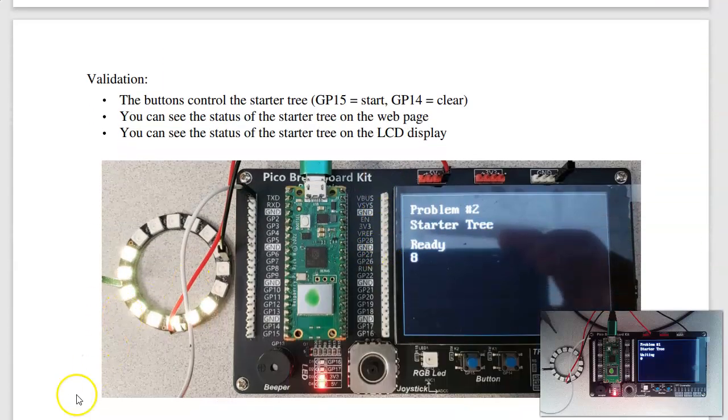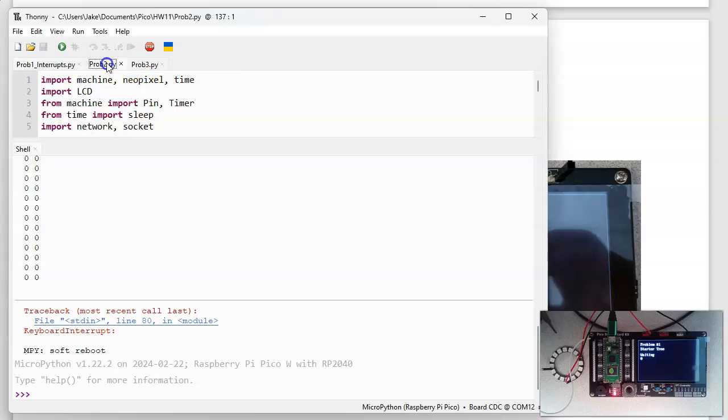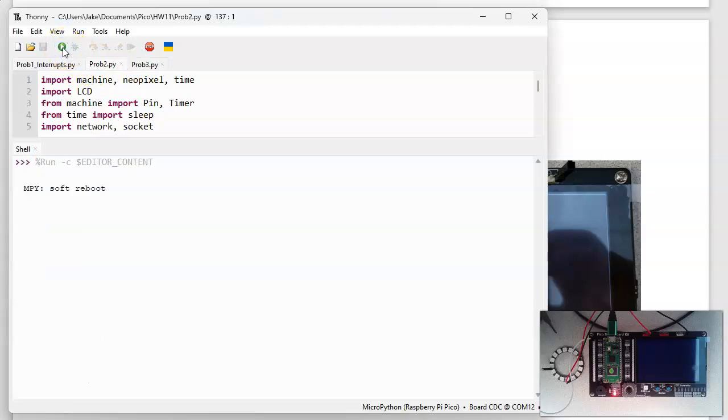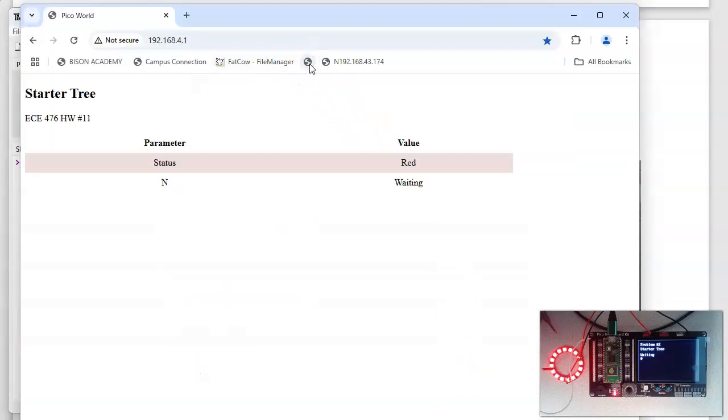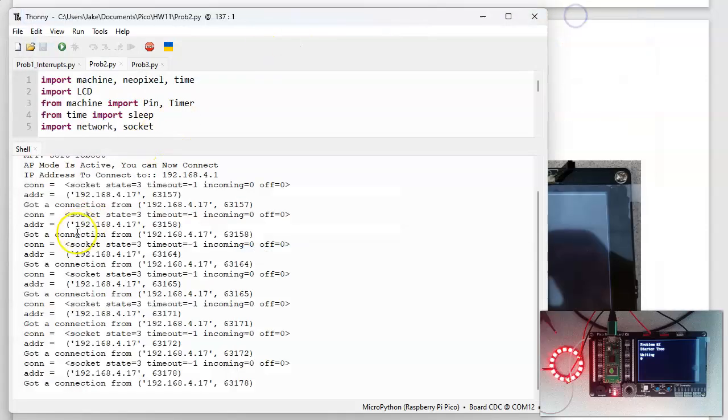So what that looks like, let's go over to Thonny. Oops, Thonny, there we are. Problem 2, we'll run that puppy. That sets up my web page. Over here, I can connect to my Pi Pico. That's at 192.168.4.1. And that shows up over here. That's my Pi Pico.